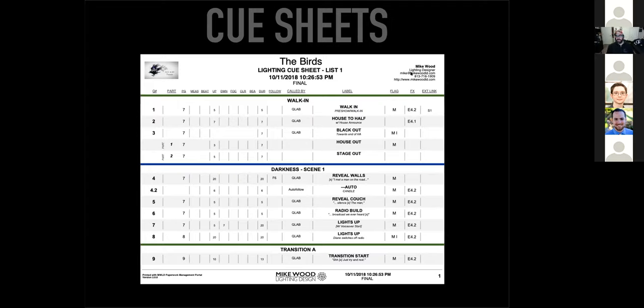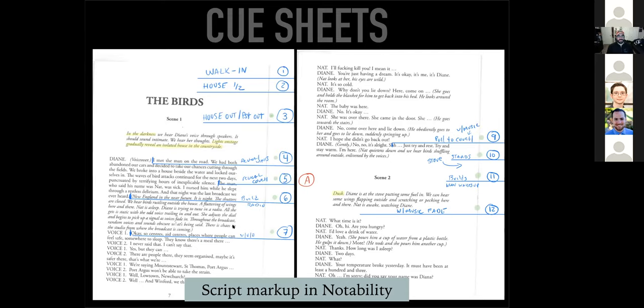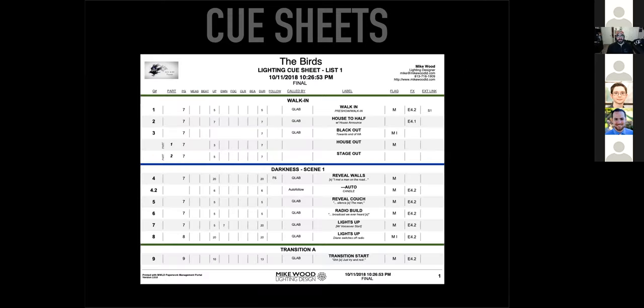I'll be honest with all of you. I don't do a whole lot of cue sheets anymore. Most of the time I'm doing this markup in the script, and then that's it. I'll export my cue list from the EOS, and I'll print a thing, but nobody asks for it. I've had maybe one or two stage managers in the last couple of years actually ask for a cue sheet. And usually that was just so they could see cues they were calling.